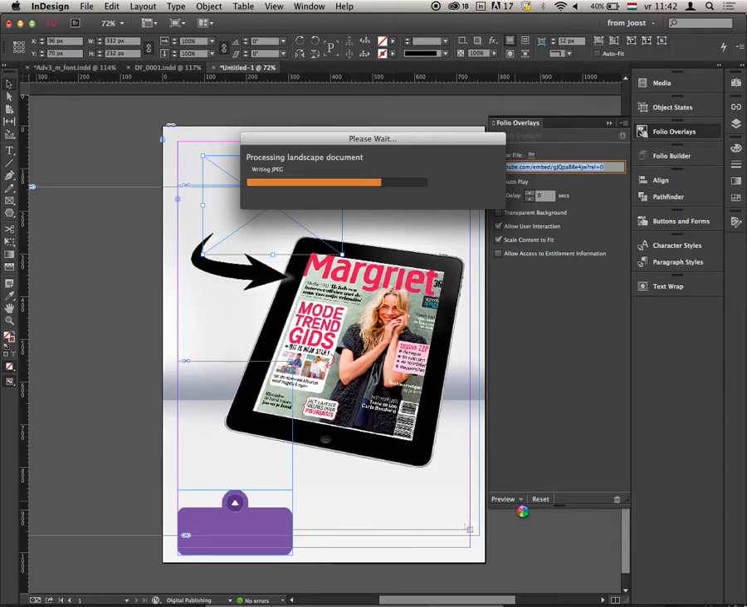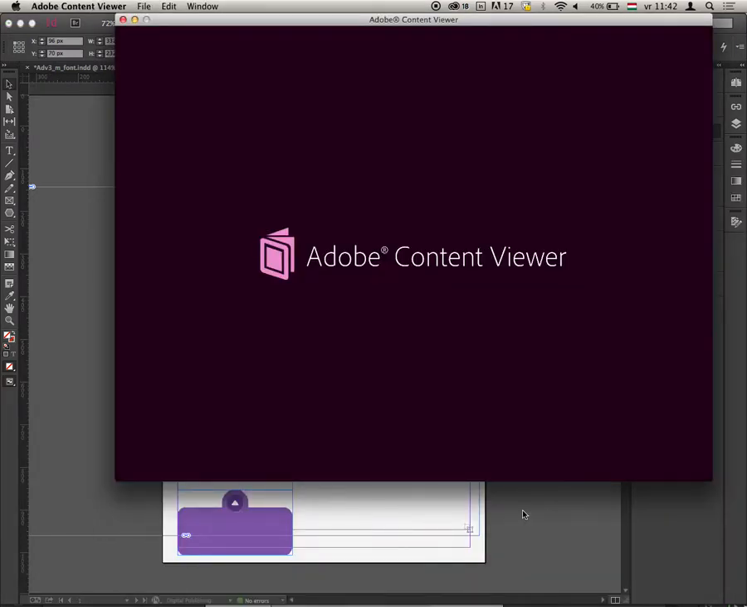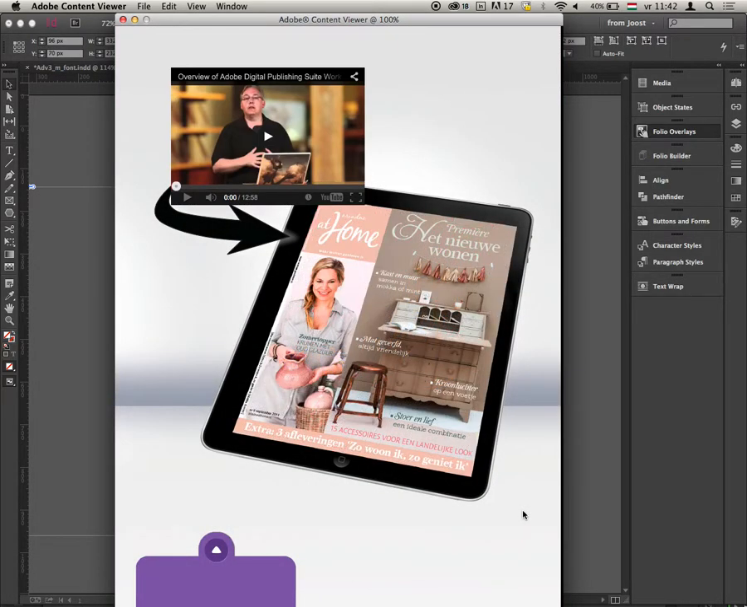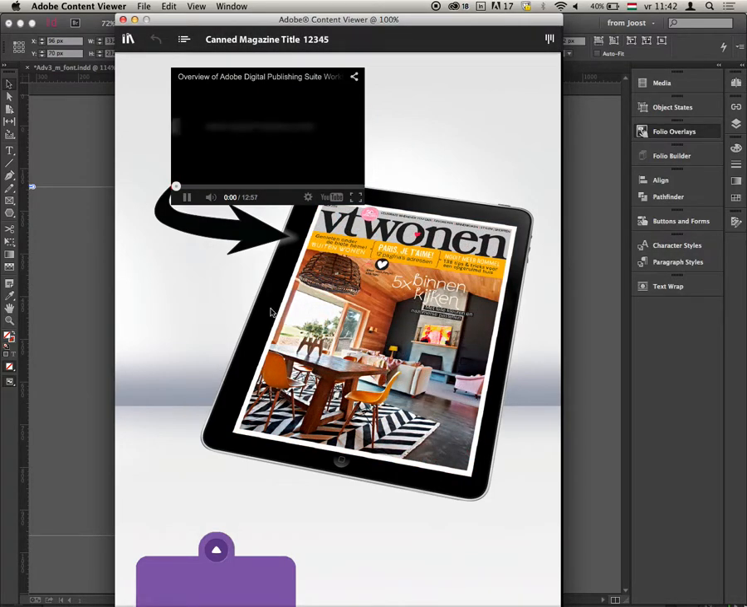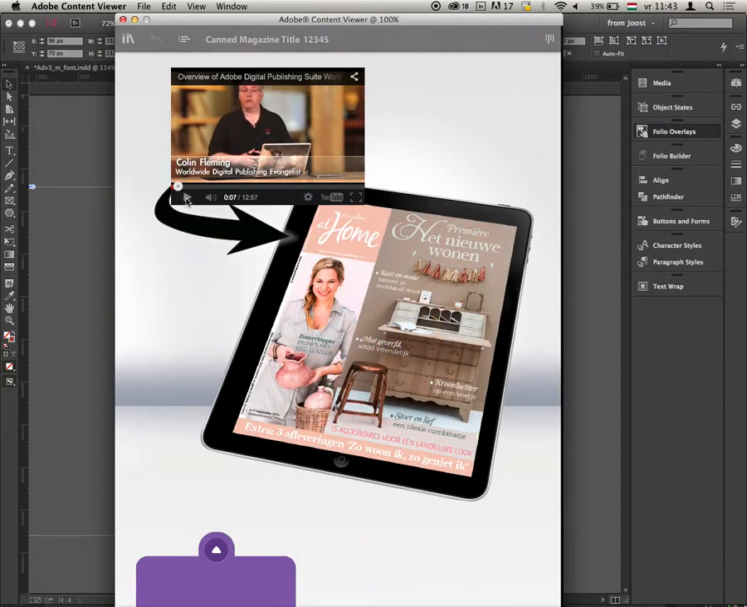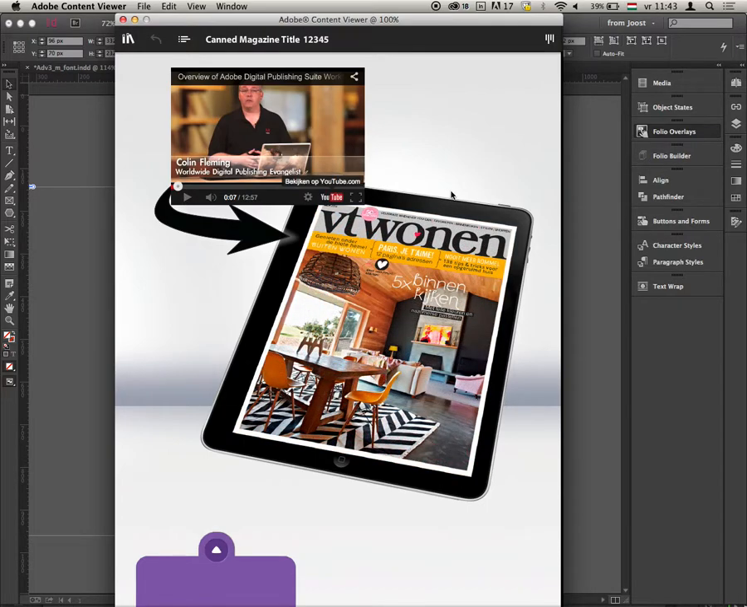So we are combining quite a number of things here. We have a web content that is inside a multi-state object that is inside a scrollable frame. This is, I think, a really complex interactive object in our digital publications. And there we have it. Yay! And of course I can go full screen. Okay. Was that clear? Okay.